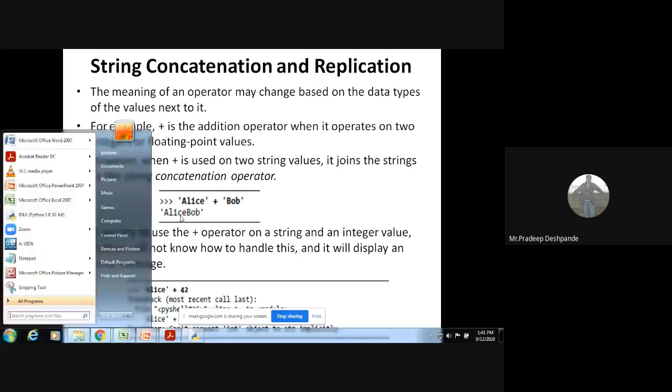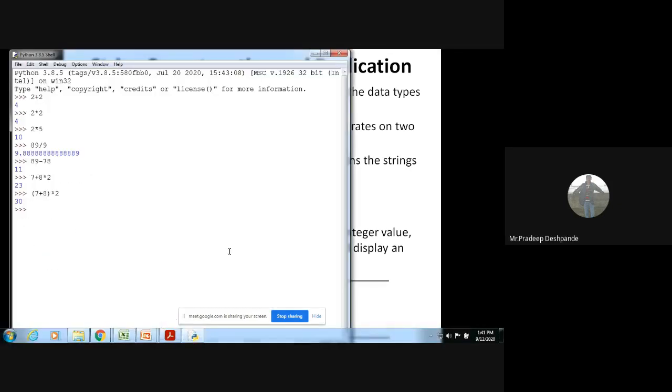Let us check it in the IDLE. Always take a single quote, U, plus, U. The center you will get a combined string, that is a concatenated string you will get.